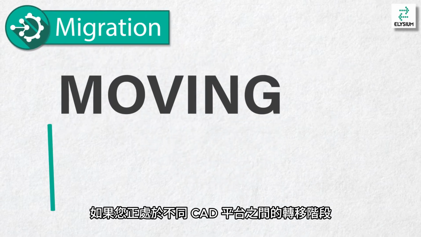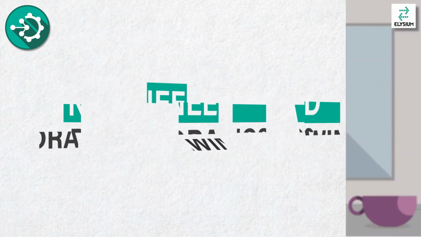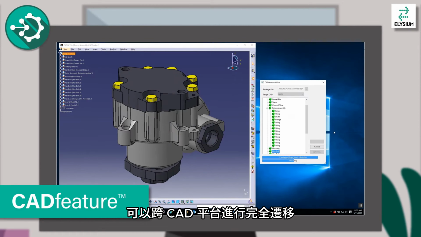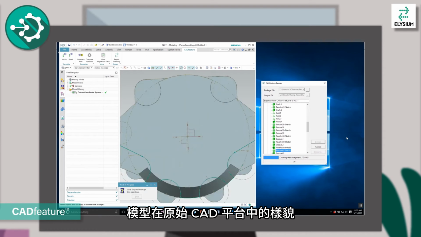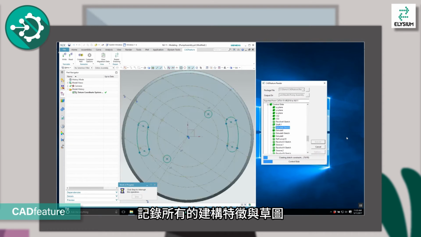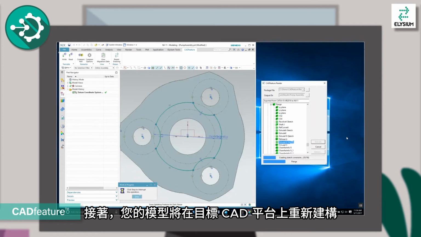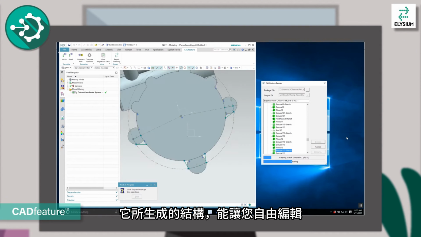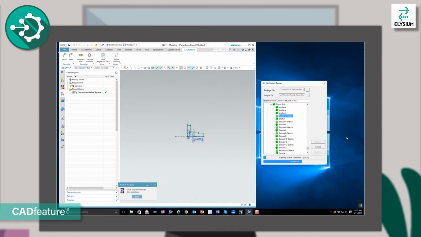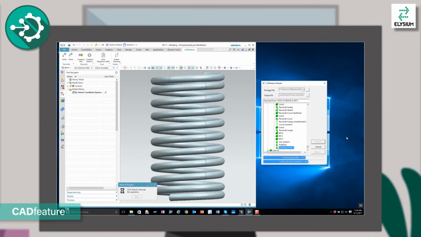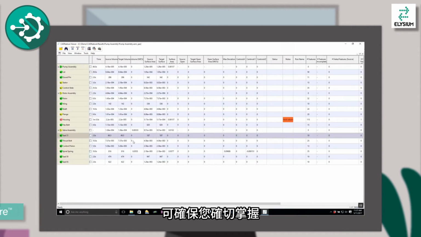If you are moving from one CAD platform to another, Elysium has a solution to help you move features and drawings. Elysium's CAD Feature can completely migrate from one CAD platform to another. CAD Feature will capture what the model looked like from its original CAD platform, logging all the features and sketches. Now your model will be rebuilt into its targeted CAD platform. It creates it in a way that allows you to edit and modify the model. A comprehensive instant QA report ensures that you know the results and success of your data.